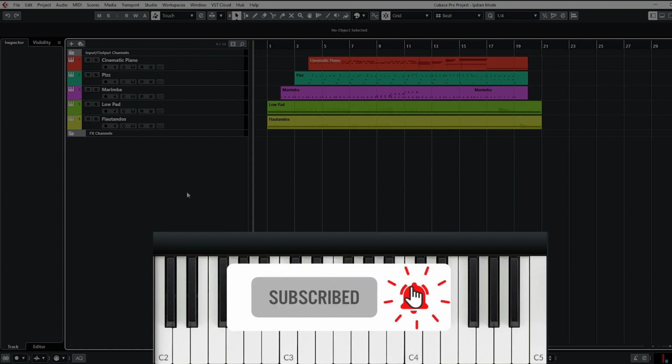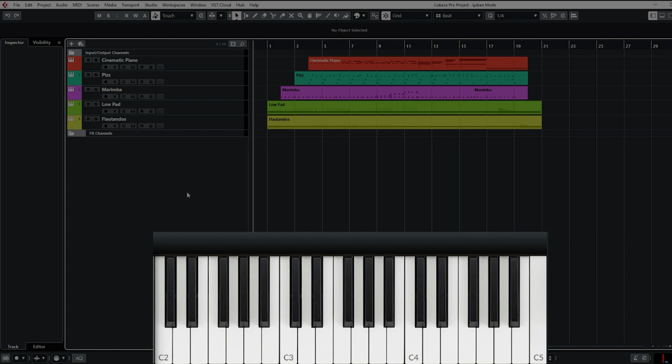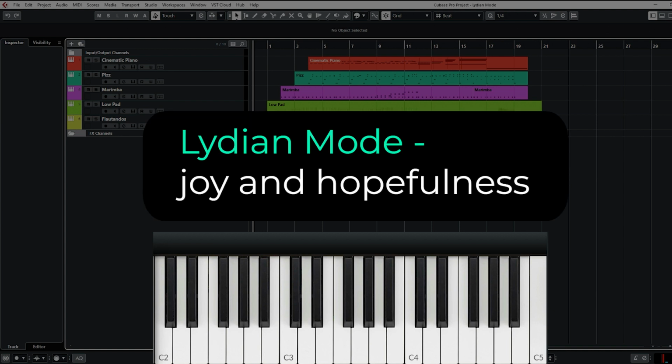One of these different types of scales is called a mode. There are 7 modes in Western music, each with a different formula of intervals or gaps between notes, which produce a variety of different sounds. The Lydian mode is one of these, and is often used in film and television music. It's a useful mode for depicting joy and hopefulness, and is used frequently by composers such as John Williams, Thomas Newman, and Alan Silvestri.